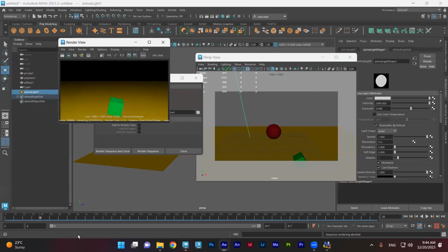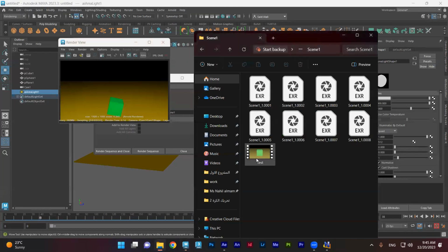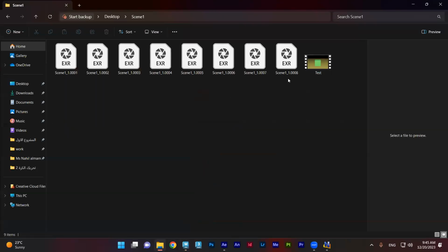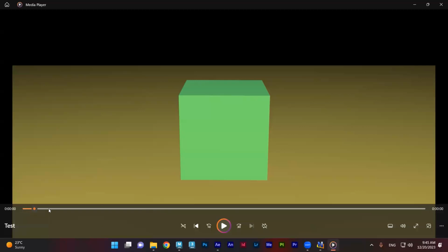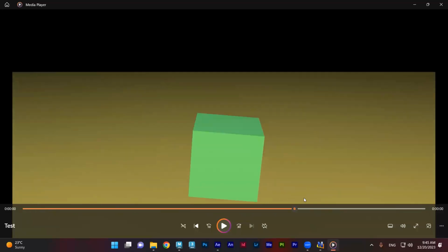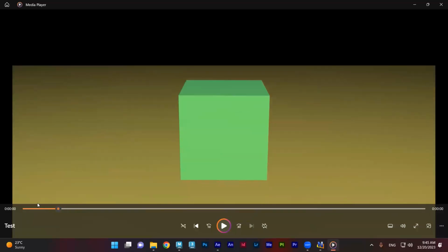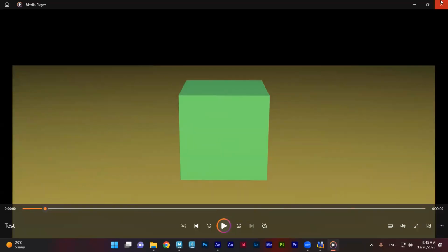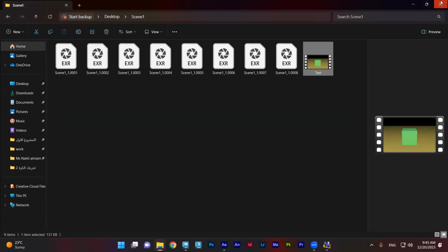After I finish, you can see inside the file, I have a video. Of course, nothing will appear if we hit on play, because the video that we have contains only 4 or 5 frames. But you can see now we have a video created from Maya.